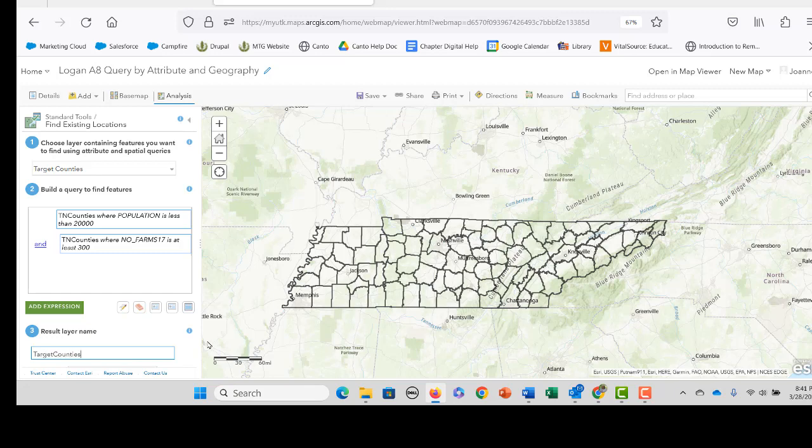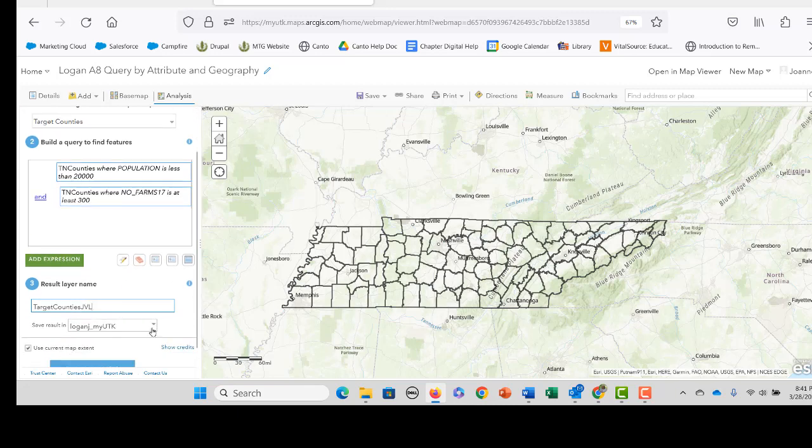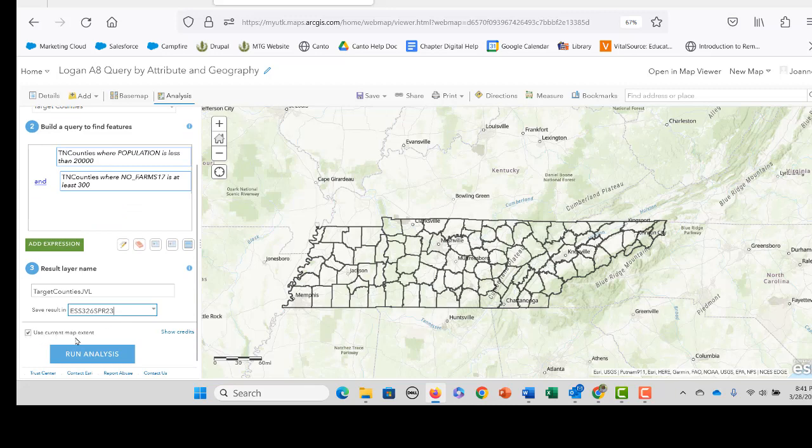And I'm going to go ahead and give it the result layer name with my initials at the end to make it unique. And I happen to like putting stuff in folders. So now this is important because this is where I think some of you might have messed up.